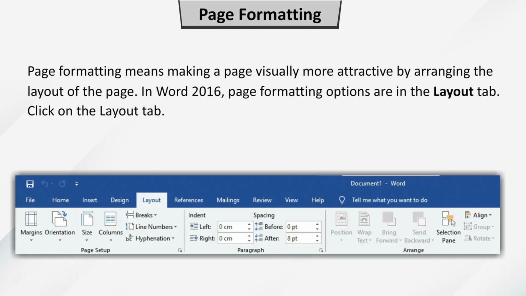Page formatting. Page formatting means making a page visually more attractive by arranging the layout of the page. In Word 2016, page formatting options are in the Layout tab. Click on the Layout tab.